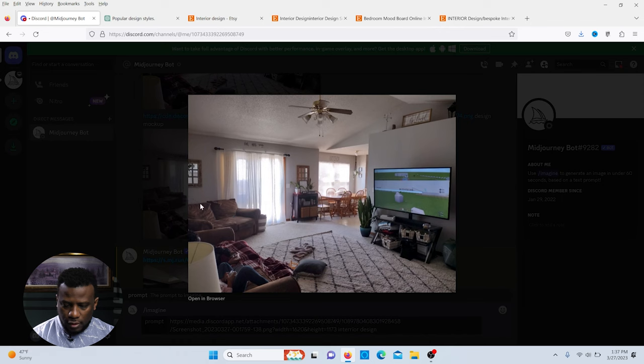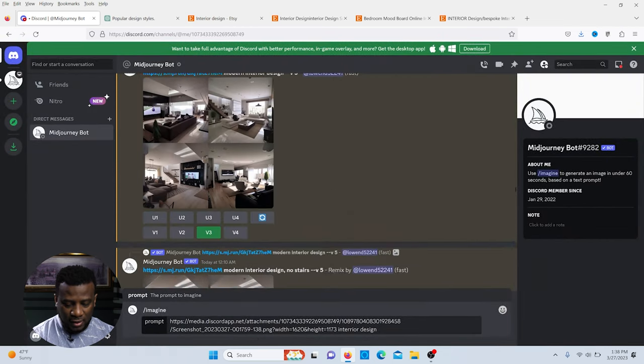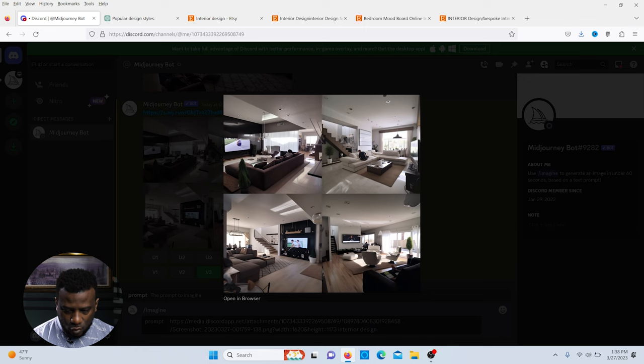I did the same thing with my living room. This was my living room about a year ago, and I have a few things on the floor, but really what we're looking at is the ceiling fan, this wall with the curtains, and this wall with the TV. Okay, so I followed that same process. I literally just put modern interior design and I got these four images.